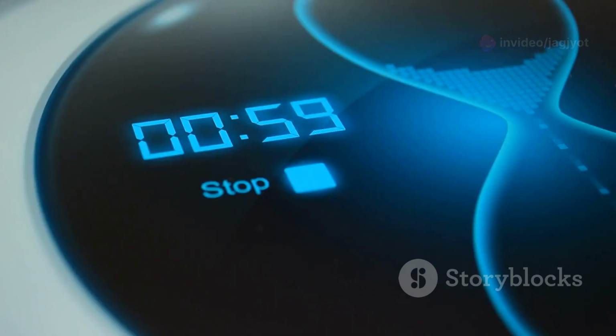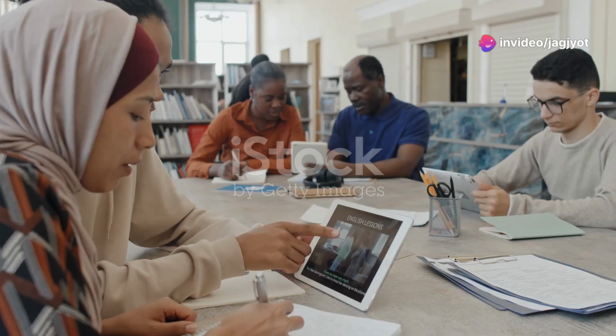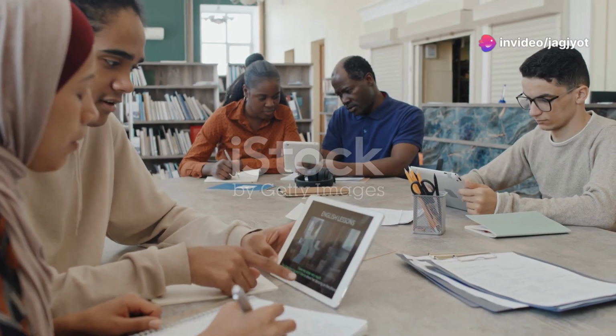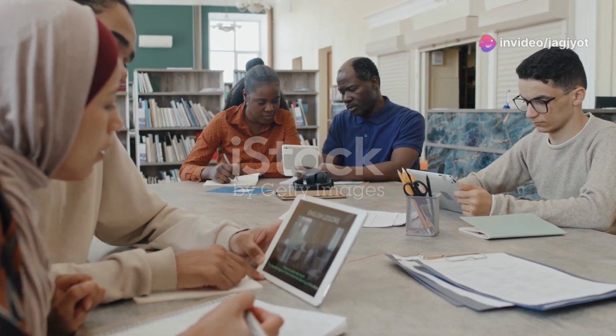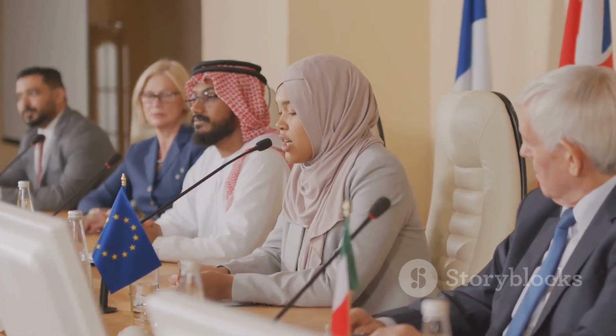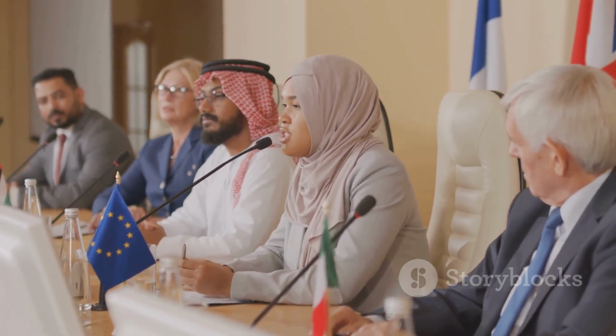It comprises 4 recordings, each played only once. This means you need to be attentive and focused, as there are no second chances to hear the information. You'll encounter a range of accents, from British and American to Australian and Canadian. This diversity prepares you for real-world situations where you might interact with people from various English-speaking backgrounds.